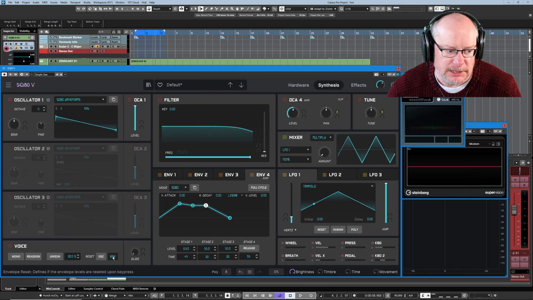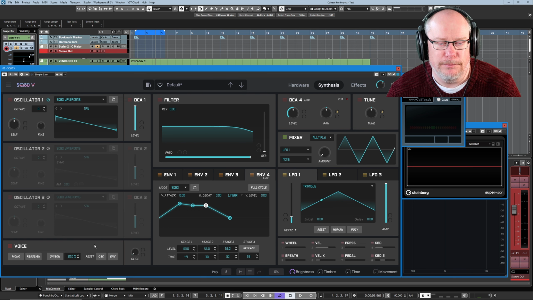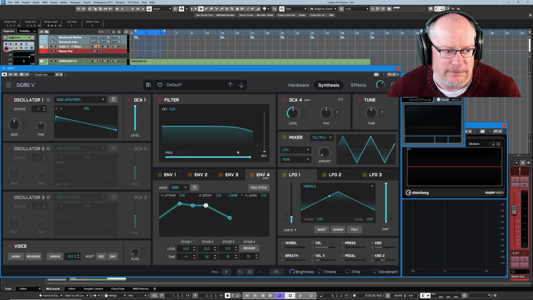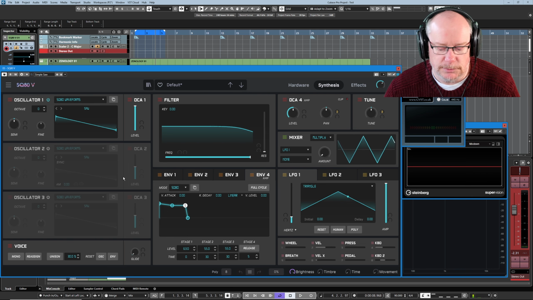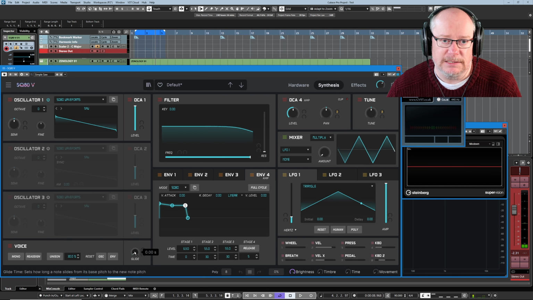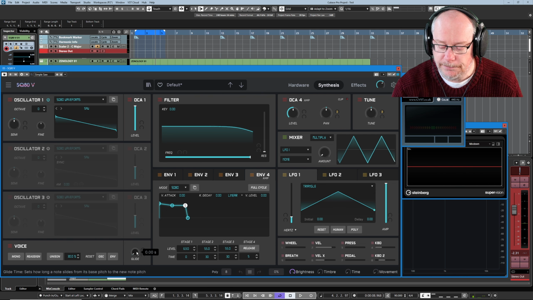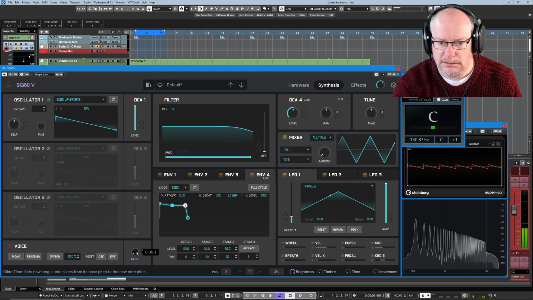Not options you desperately need to worry about. They're frankly more confusing than useful very often. Just reloaded my simple saw preset, so we're back down to absolutely flat again so that I can demonstrate glide. This is very often known as portamento. Let's press a couple of C's.